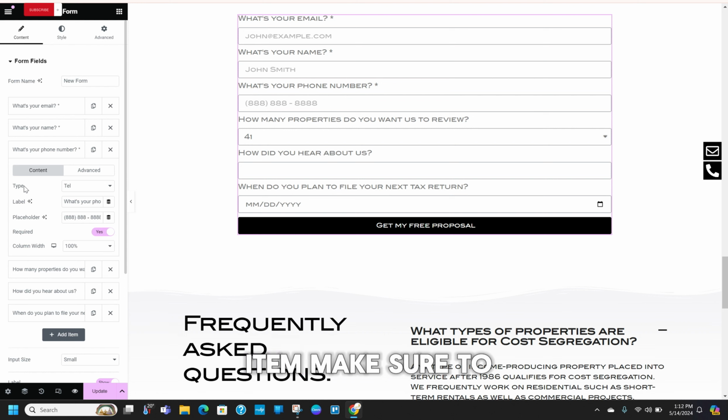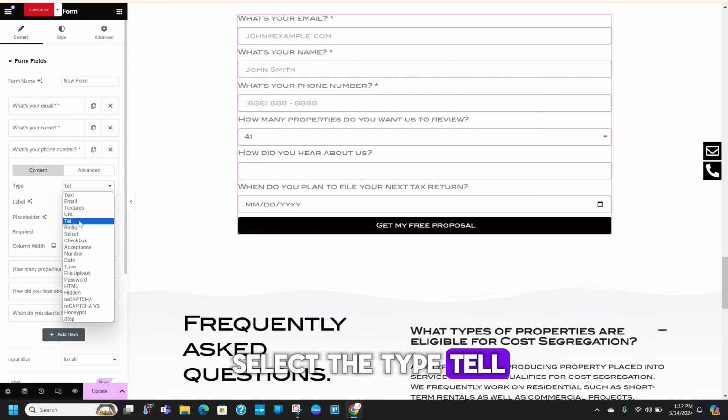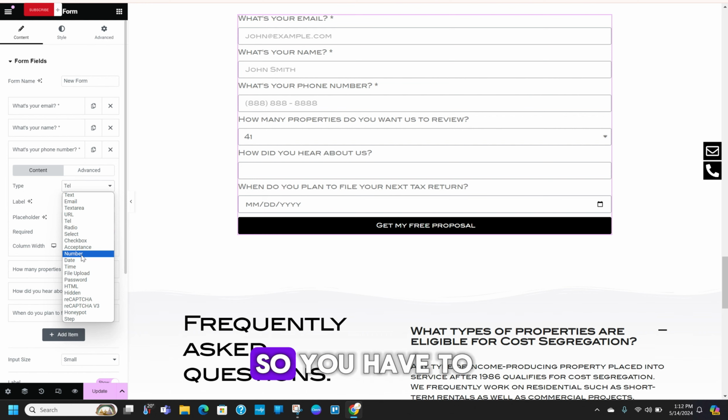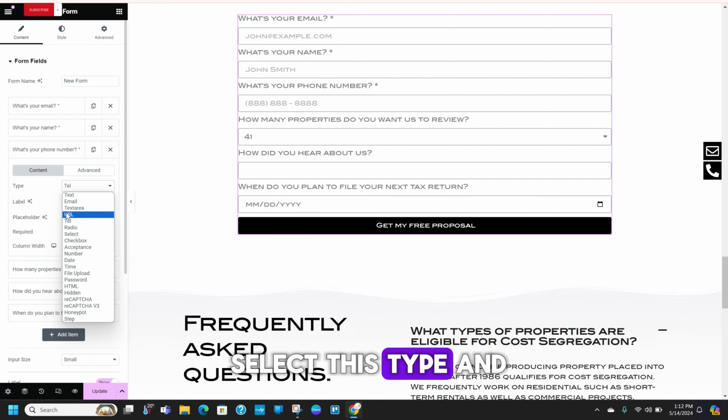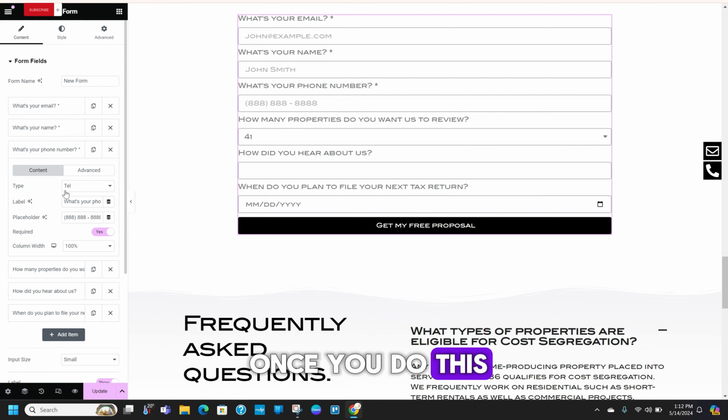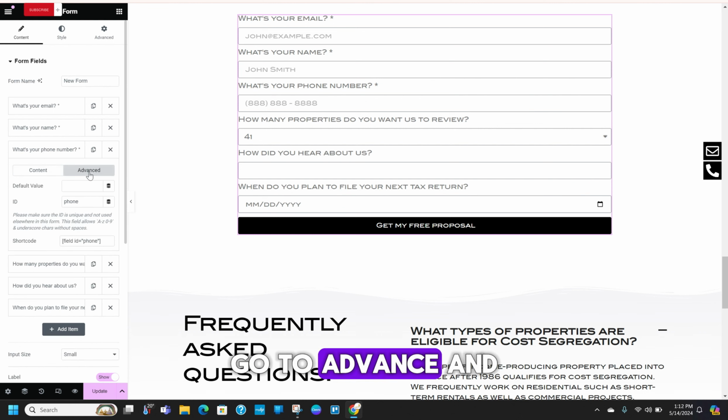Once you add an item, make sure to select the type tel, because if you select number, it doesn't work. So you have to select this type. And once you do this, this is a placeholder. Don't worry about this. You can put whatever you want. Go to advanced and type the ID phone. Or maybe you can use the ID that you want, but just to make it work with the code I will give you, you have to use the ID phone.